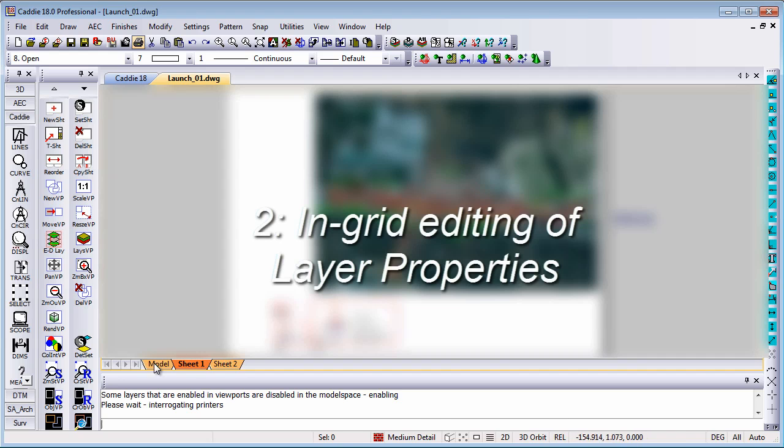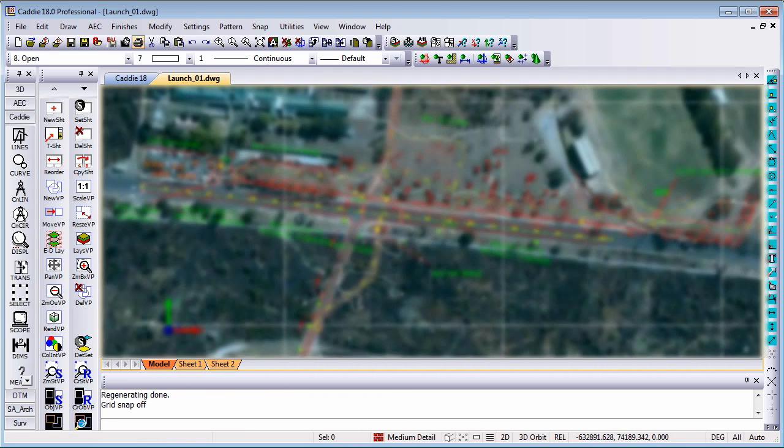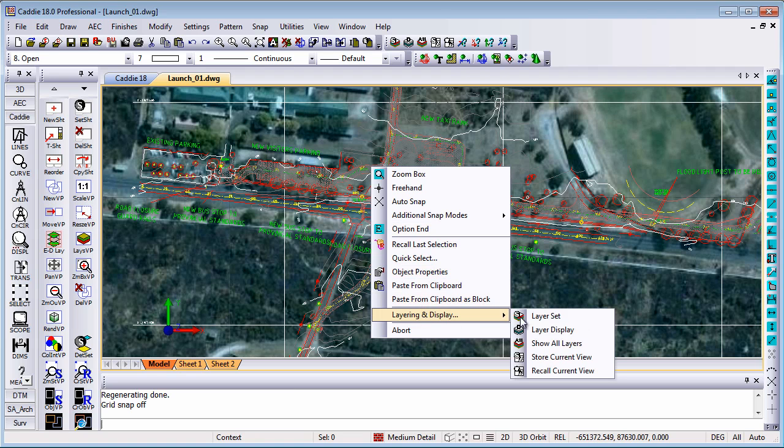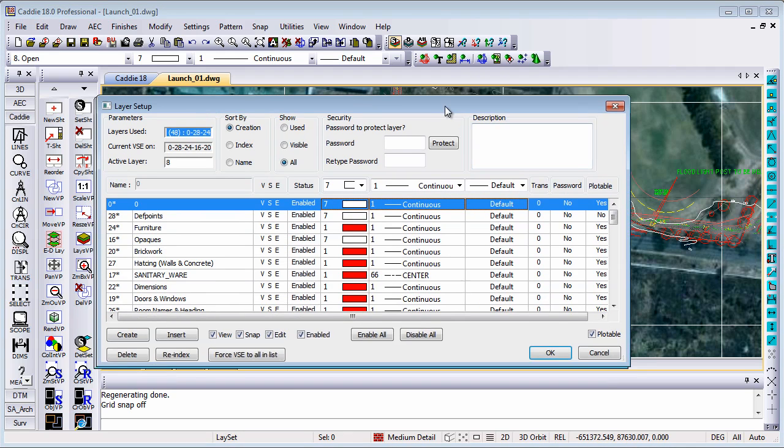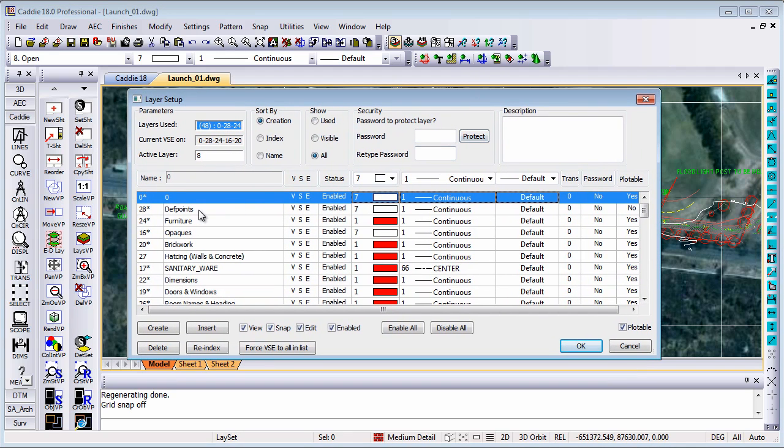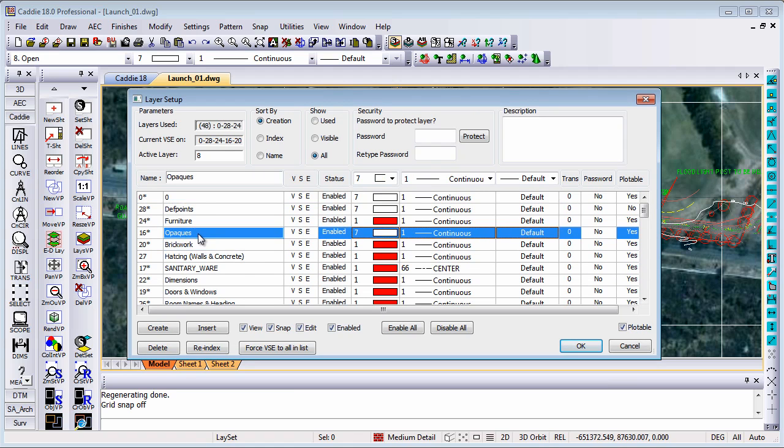Another option and change that we've made, if I just go to model space here, is once again going to your layer setup from the context sensitive menu. Once Caddie opens up your layer setup, a new enhancement is that any of the layers can now be edited within the grid. So if I click on the opaque layer and I want to change it to, let's say, hidden, I can just type it within there. The same goes for changing the color or the line style of each and every layer. You can do it all in the grid.